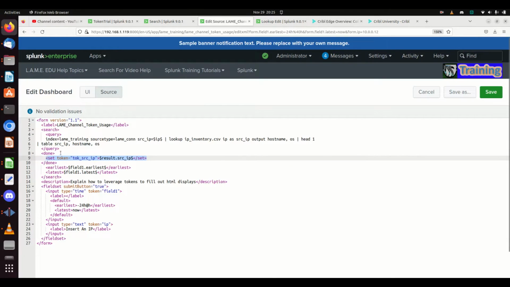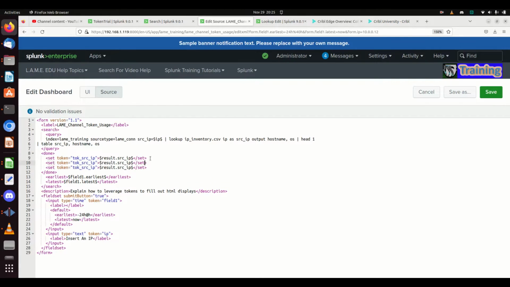We're just going to copy this two times. And we're going to call source IP, then we're going to call tok OS and hostname. And we're going to grab the corresponding fields. So instead of source IP, we'll use OS. And here we will use hostname. Just like that, now we've set three tokens.